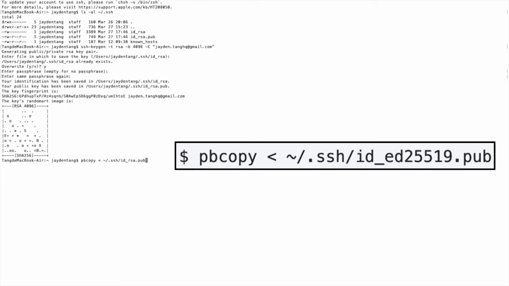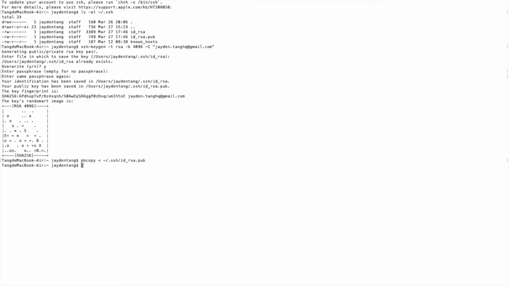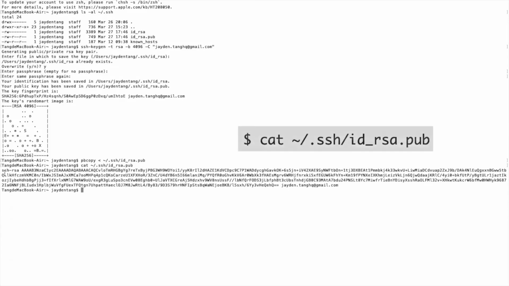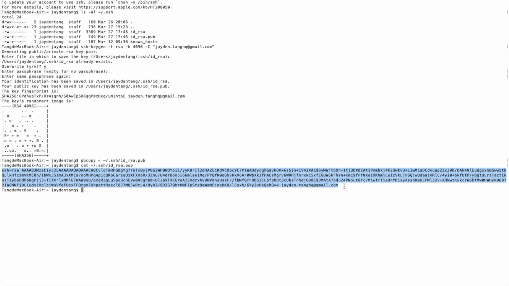One way is to type this to copy your public key. Another way is that if it didn't work, then you can try this instead. Type this in, so it should show something like this. Then you will just need to copy this.